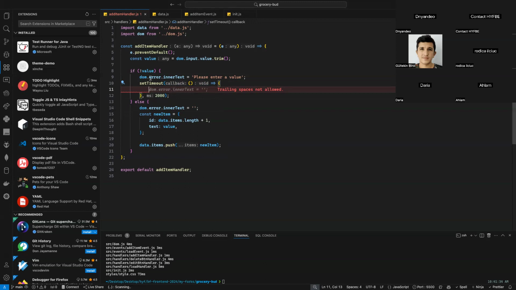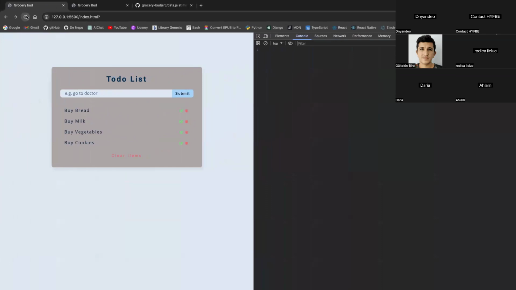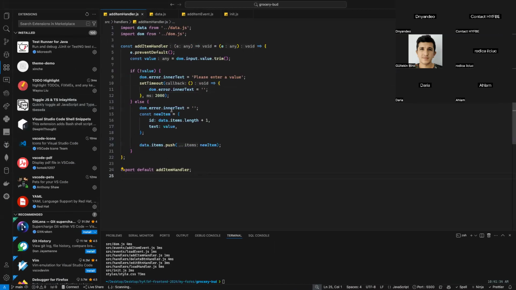Well, I want to access the DOM, the error, and I want to empty the inner text. Actually, yeah, inner text is fine. Like that. And now if I go here, refresh, and try to submit, notice now this one will disappear after 2 seconds. And voila, it disappeared. Simply like that. We will study setTimeout in detail in asynchronous programming, because in reality it's asynchronous programming.